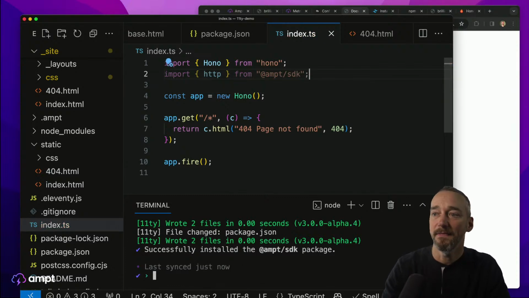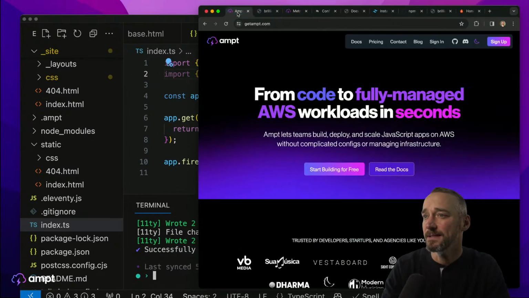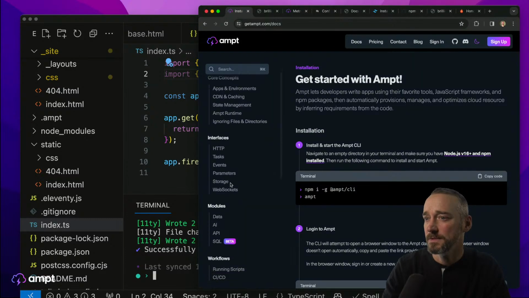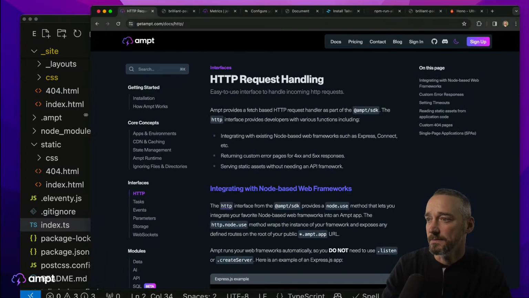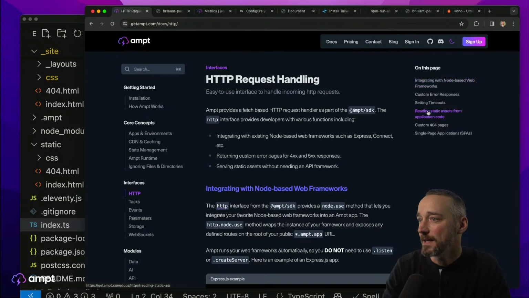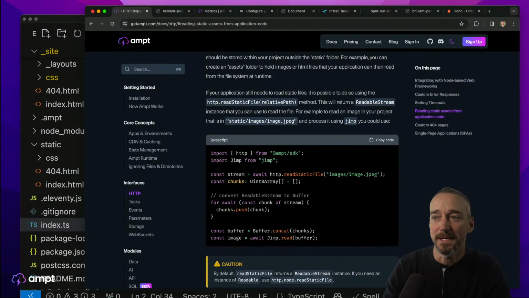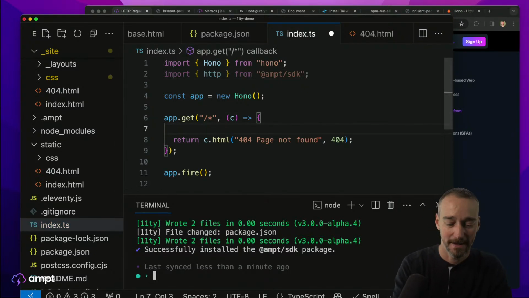Okay, so bring that in, and then what we want to be able to do is we want to be able to load static assets. So everything is documented here. So if we want to go into the docs and look at HTTP, I'll make this bigger so we can see over here. And then you can read static assets from application code. So you can just go ahead and use http.readStaticFile, and that'll bring it in as a stream. Because we're using TypeScript, it gets a little, I'll show you.